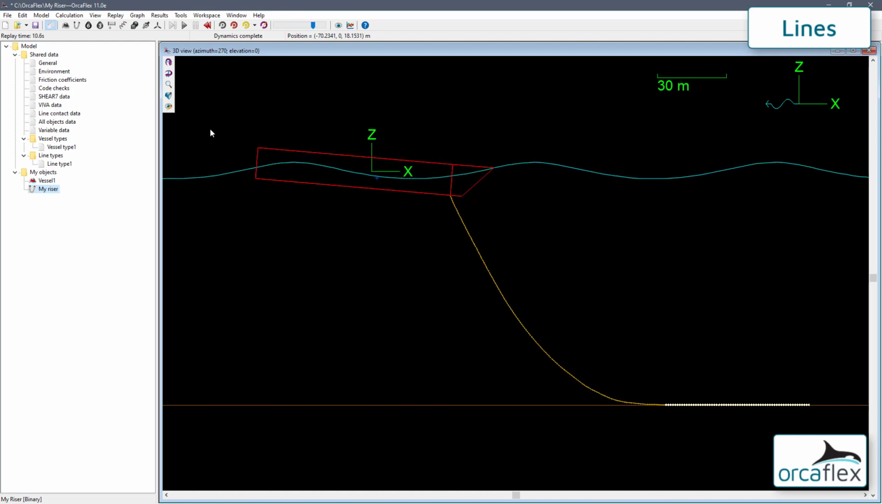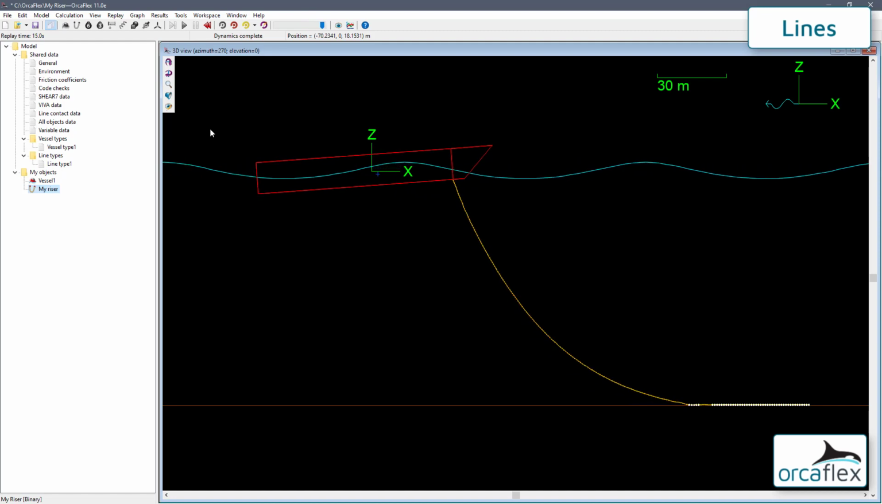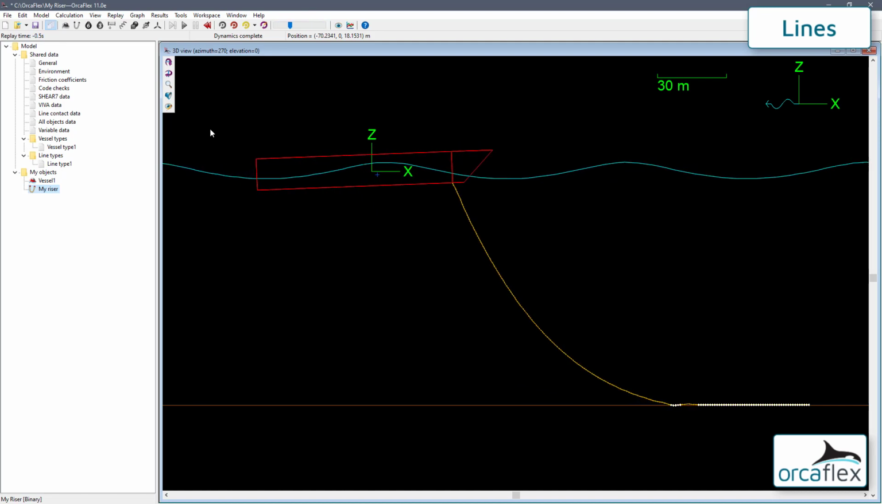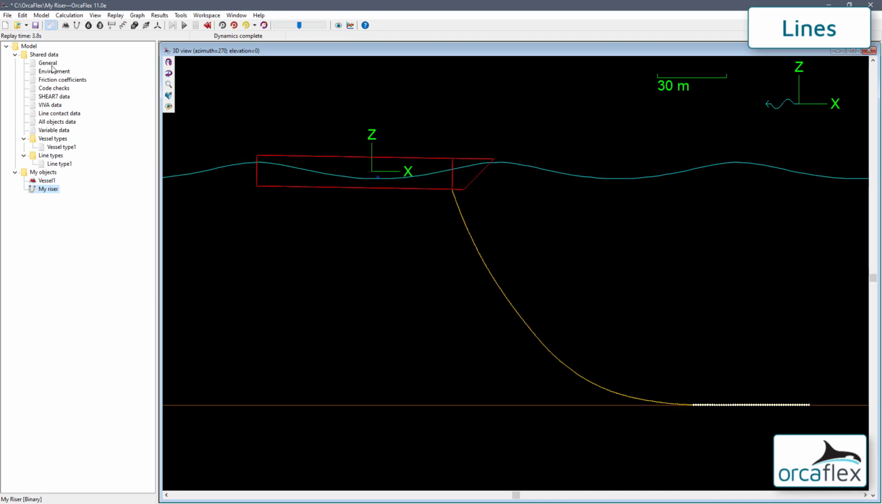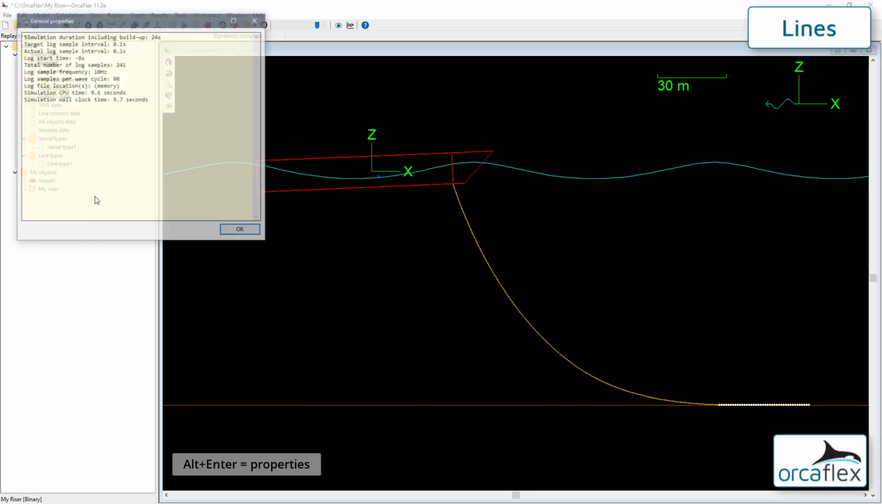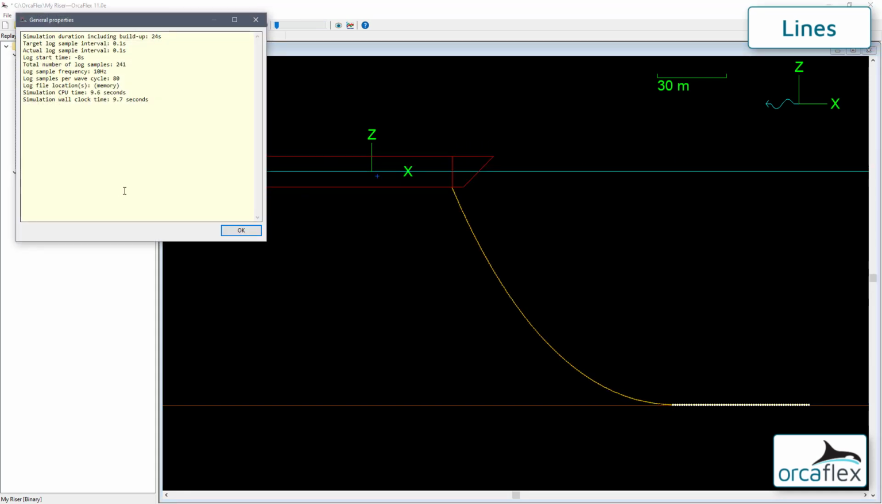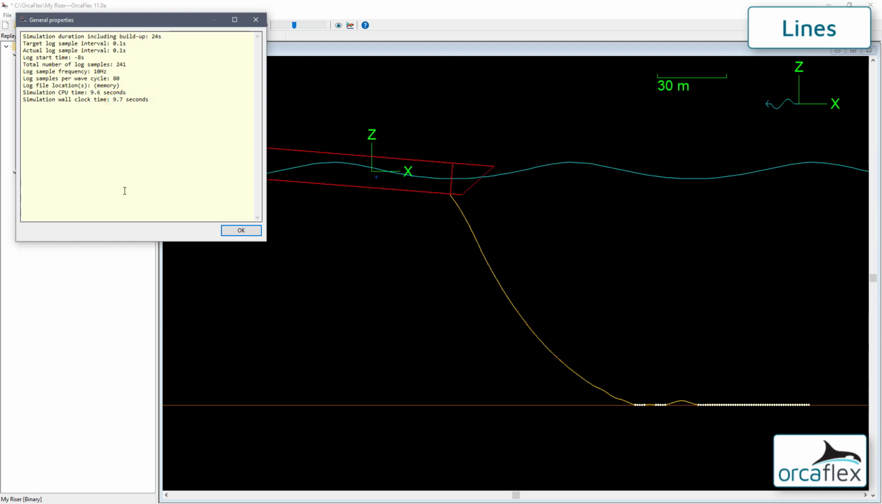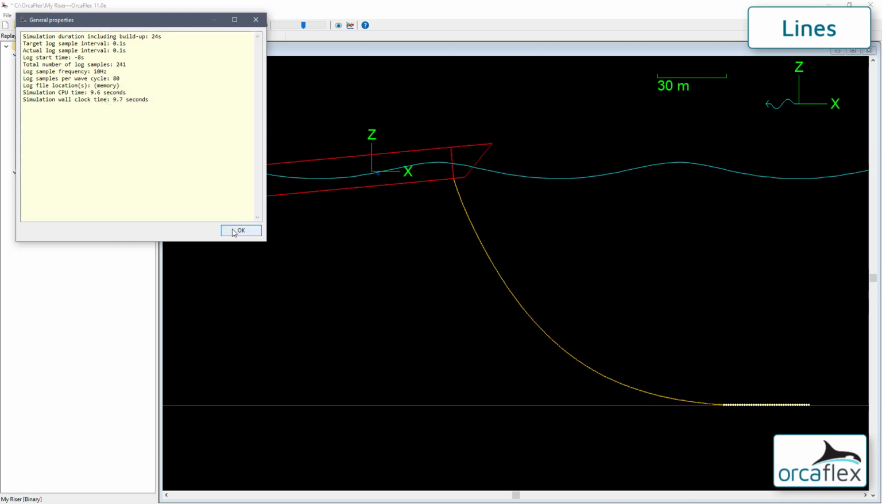As mentioned before, we can expect an increase in simulation time with an increased number of line segments, but how do we know how long it took to run? Well, if we right-click on the general data form and take a look at the properties report, this shows us that it took 9.7 seconds to run, compared with less than half a second for the original arrangement.